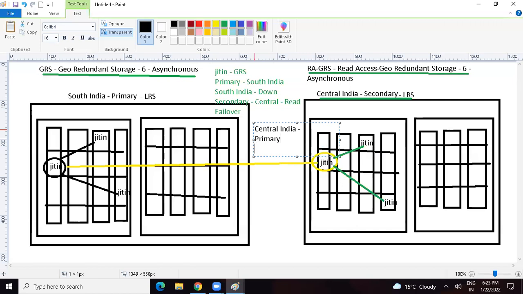And what was the replication method? It was GRS. Replication will automatically change from GRS to LRS. So now Central India is my primary after the failover, and replication has changed from GRS to LRS. Now you can do read access, and you can do write access. Now you can do both.